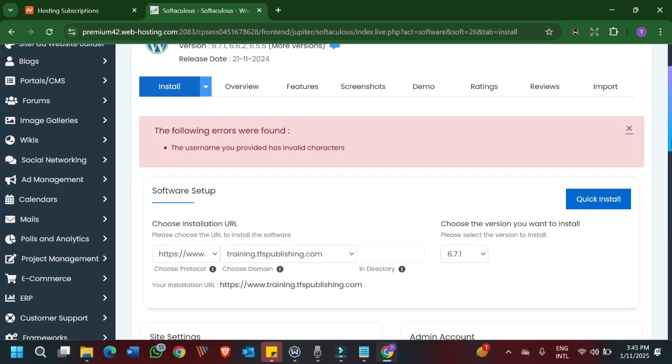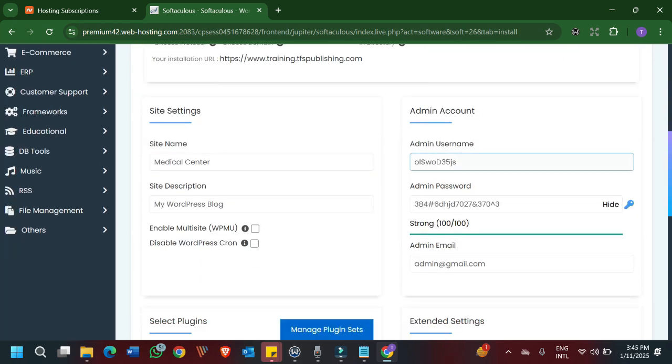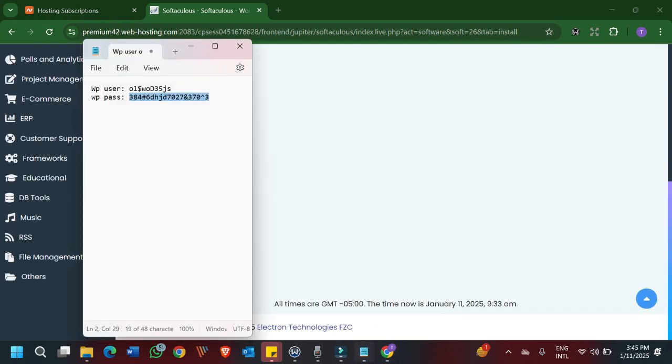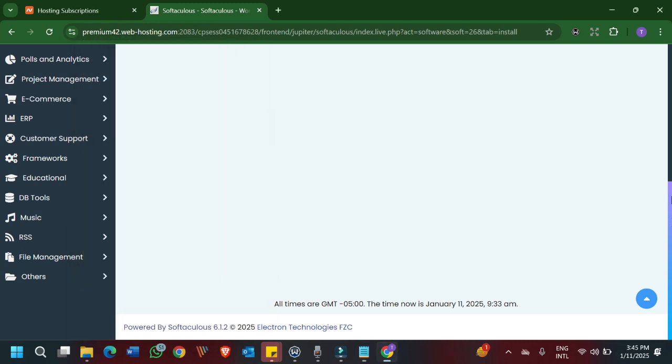It says the username you provided has an invalid character. Okay, I look at the username again, remove this and leave it like this. We'll install again. I'll go back to my notepad and edit it.